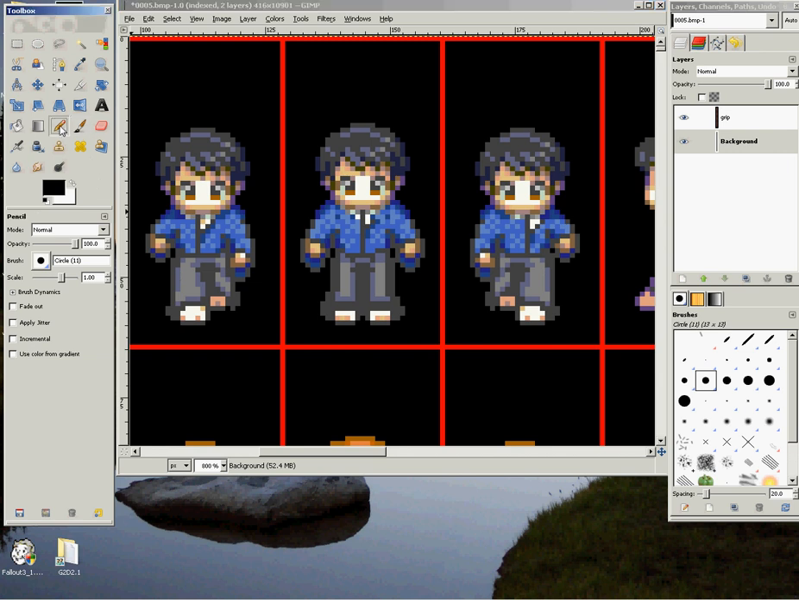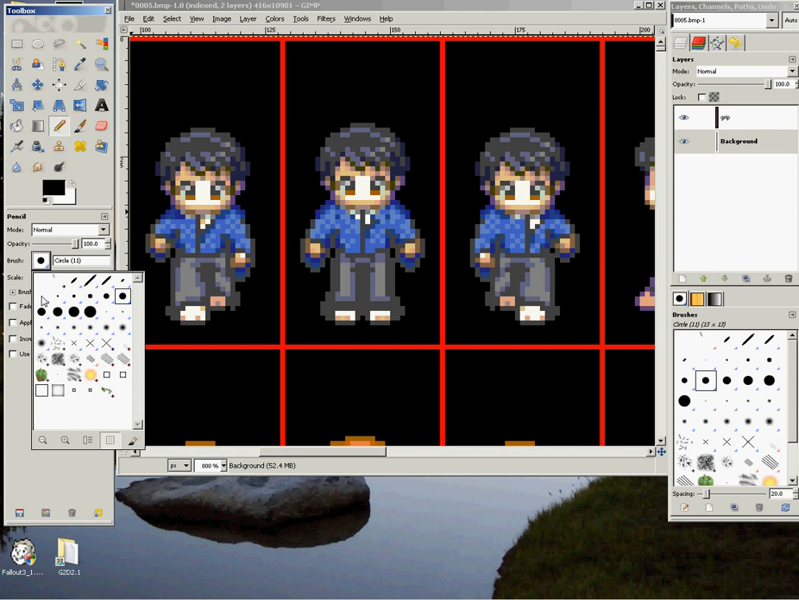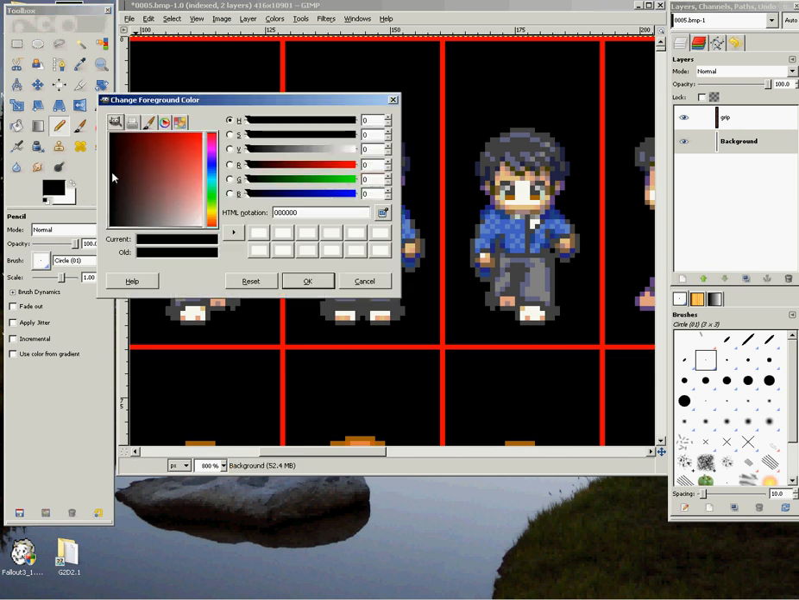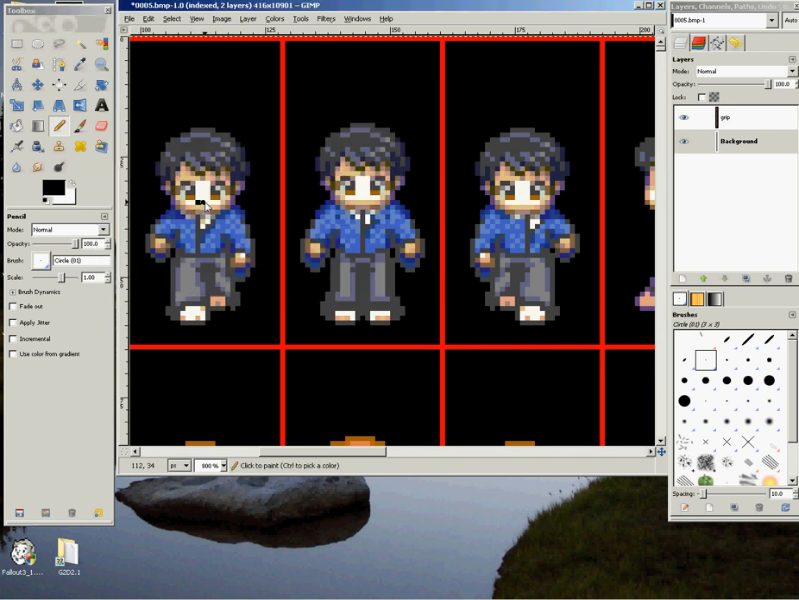What you want to do is take the pencil tool and make sure that the brush is actually a pixel, which is this smallest point right in there. This will let us modify one pixel at a time. I want him to have black so he can match his hair. Just give him a quick little mustache.